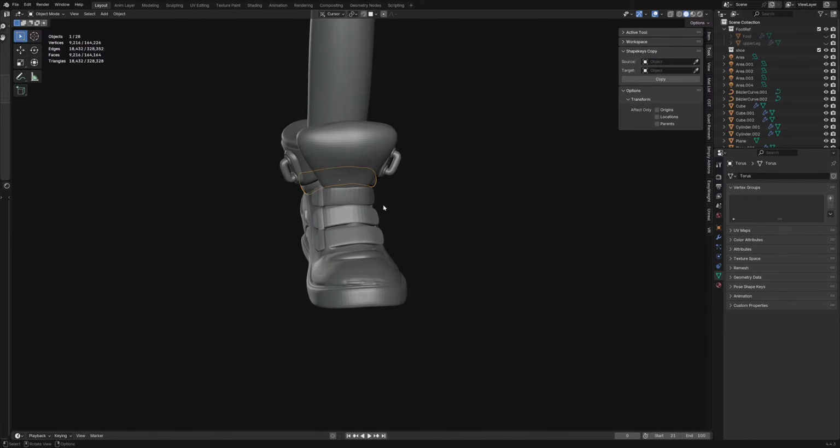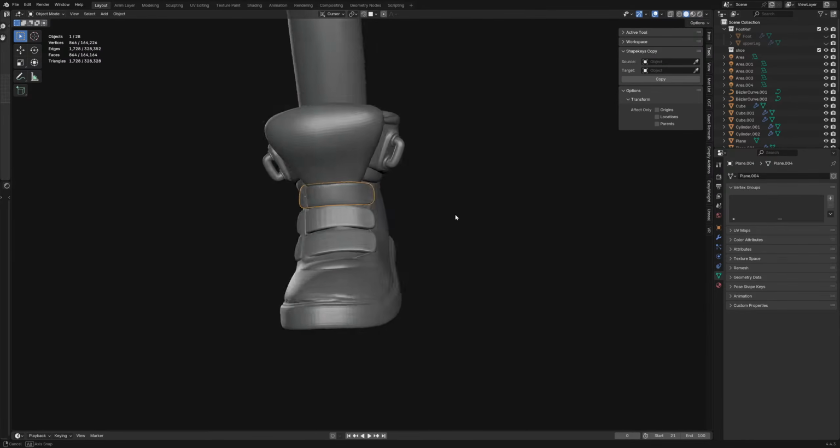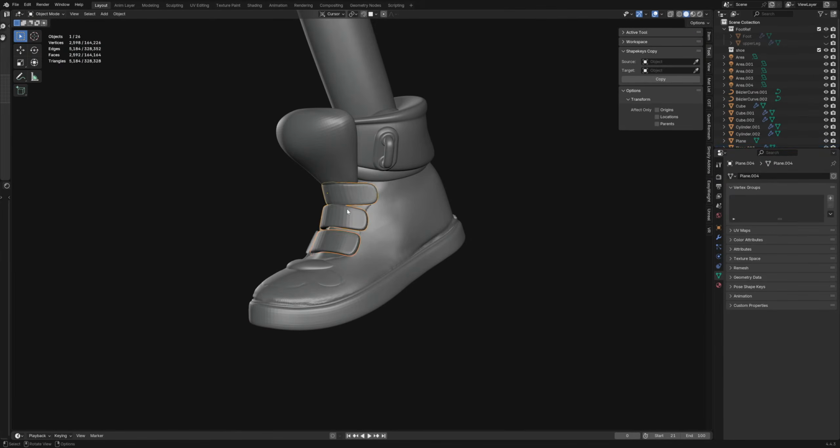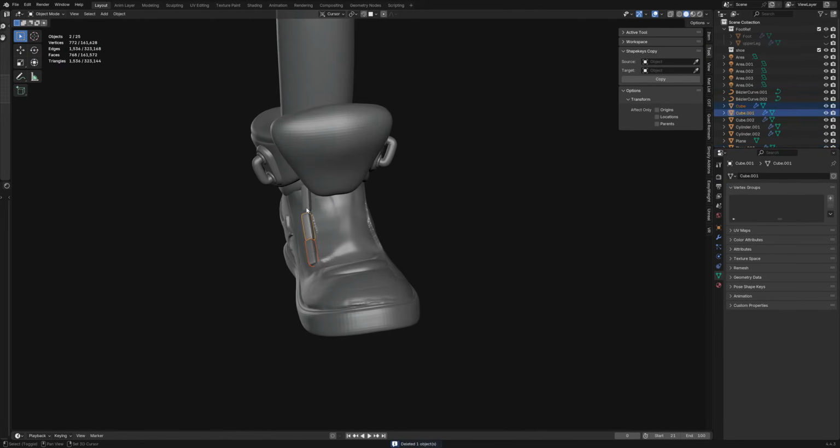Something about this is kind of boring to me, this strap thing. Let's get rid of them. Try something different.